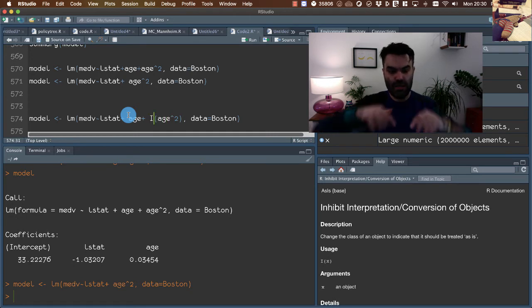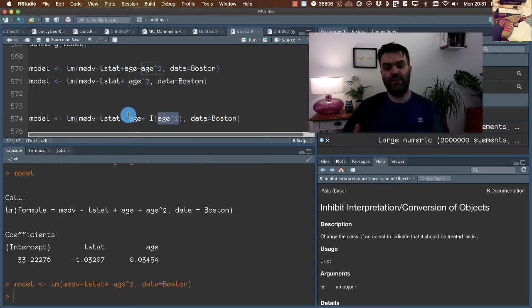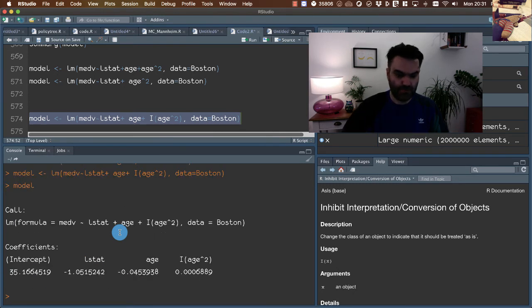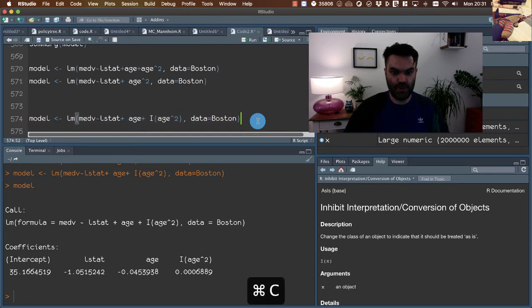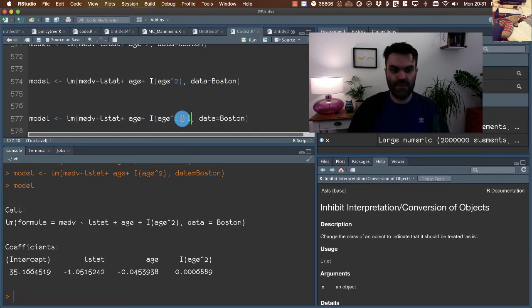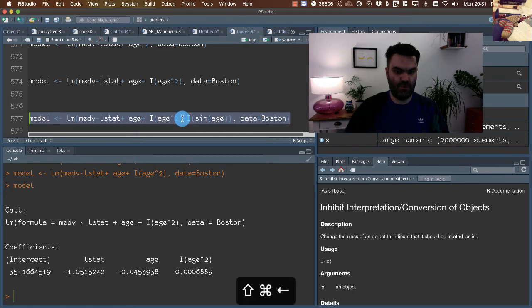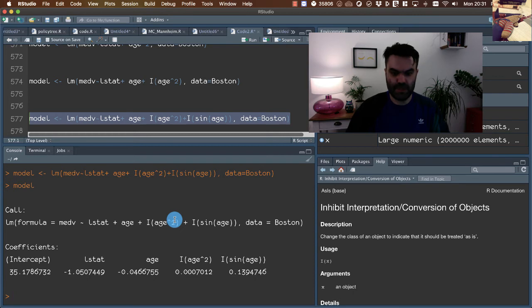and if we want to introduce this, we have to use the function I. We write plus I, and in brackets we provide our transformation, and this function I tells R to use this transformation as it is. It tells R, please don't ignore this transformation. And here this is included. Obviously, as many transformations as we want can be introduced here. So, for instance, age cubed should also work. So remember to use I if you want to make some transformations of your variables.